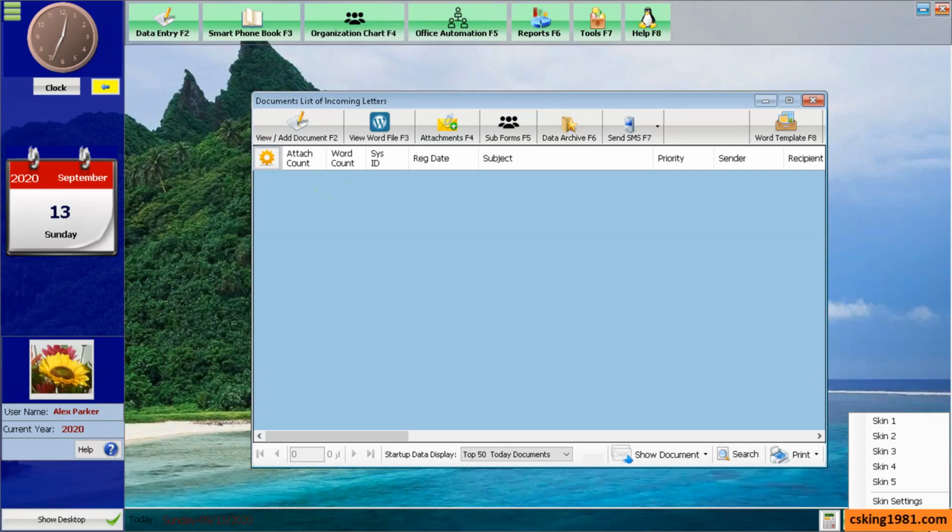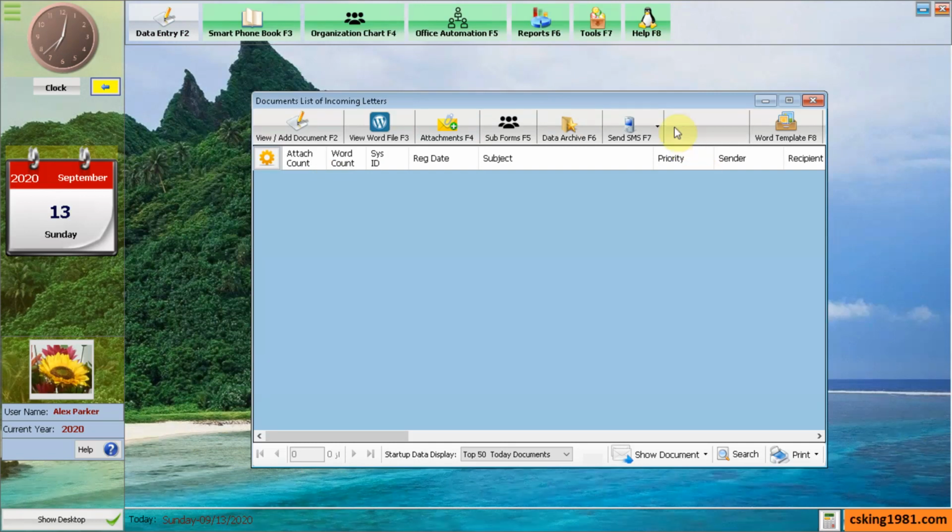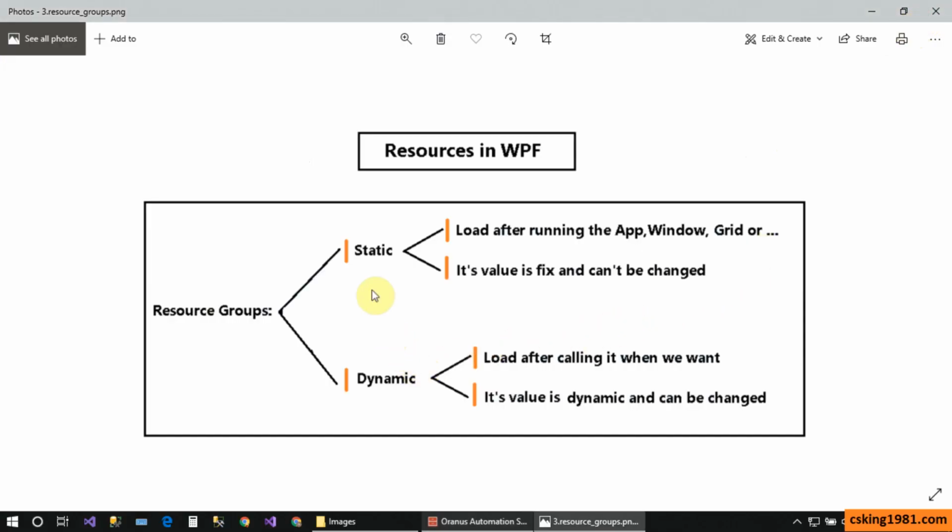Why? Because I can change the value of this after running the application, so I can change it easily and quickly. But I can't change any properties of this toolbar because I use the static resource for this, and I use the dynamic resource for all of this. So I can easily change the value of the dynamic resource, but I can't change anything about the static resource until the next run of the application, or closing this form and opening it again. So this is the dynamic and the static grouping of the resource.